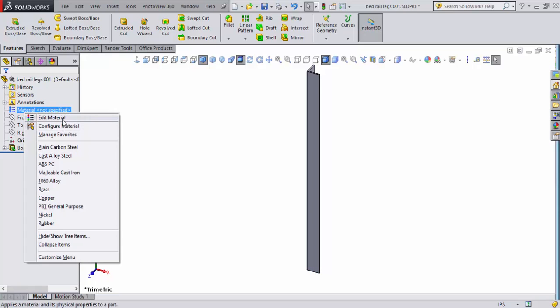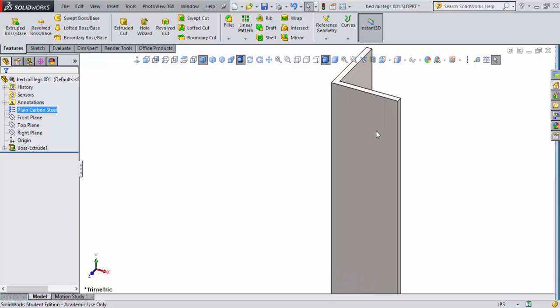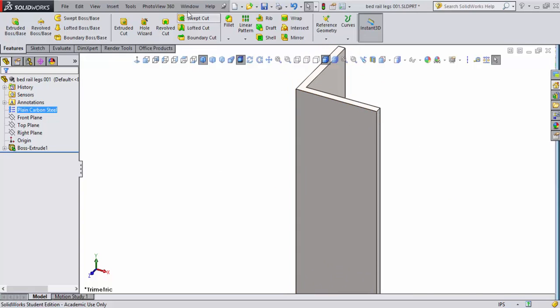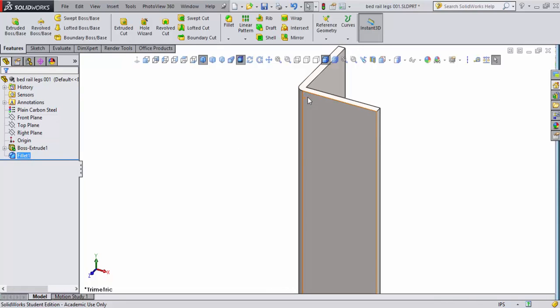So I like to come down and say plain carbon steel, which would be hot rolled steel. So I'll set it to that. Now, looking at the bed rails, there is a slight bend on it. So what I'm going to do up here is put a little chamfer and/or fillet on it, and grab that, and on the fillet I'm going to set it to 1.25, and I'll grab the inside, just leave it like that, that looks good.